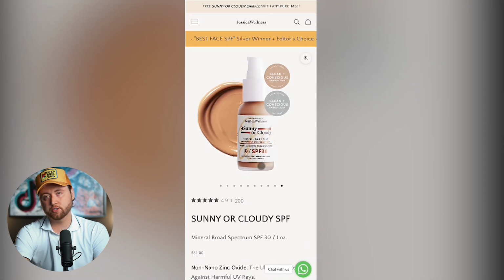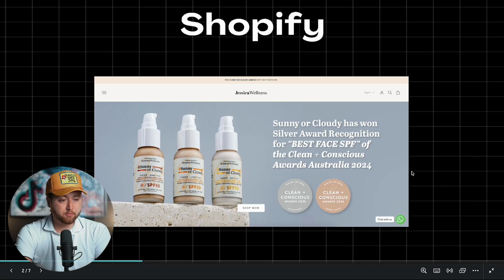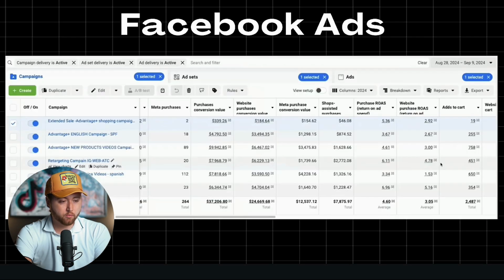So you want to structure your product landing page to convert. This is a good example of a high converting product landing page. And once you've optimized your actual Shopify store, we can start looking at some of your Facebook ads. As you can see, they're averaging a 4.6x return on ad spend.